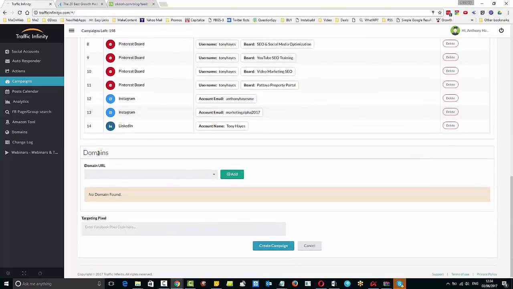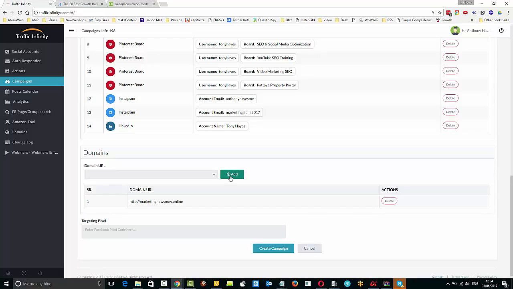And then we can come down here for the domains. Now, if you do not put in your own domain, it's going to use the trafficinfinityx.com domain. Okay, you can put in your own domains in here. You can see I've got a few football ones in here, which are very high traffic. And this one here called marketingnewsnow.online, I'm going to add that.